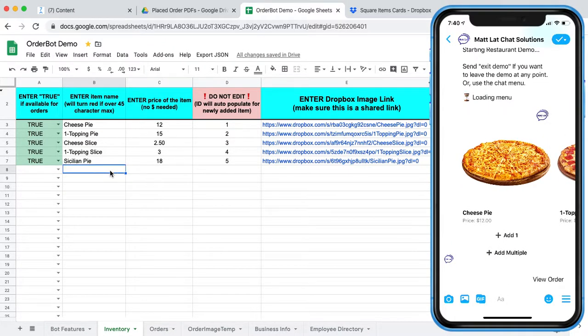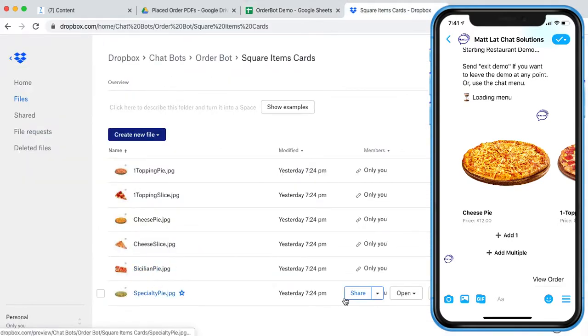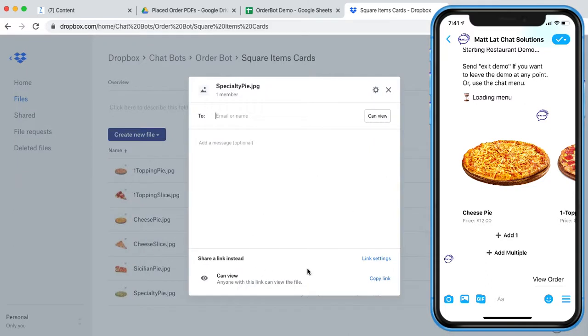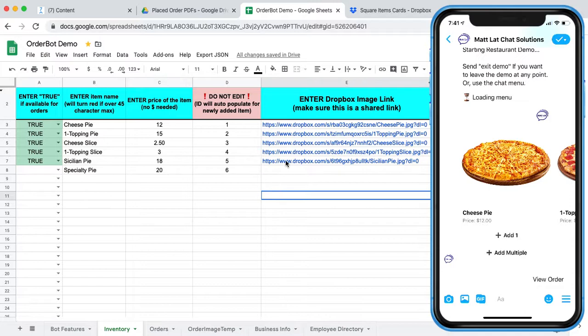So I have a picture of a specialty pie to grab. So you enter the product name and then you enter a price. And then for the image, I use Dropbox. So you would get your Dropbox image for your specialty pie. You want to make sure it's a shared link. Copy that link, and then you just paste it into here.